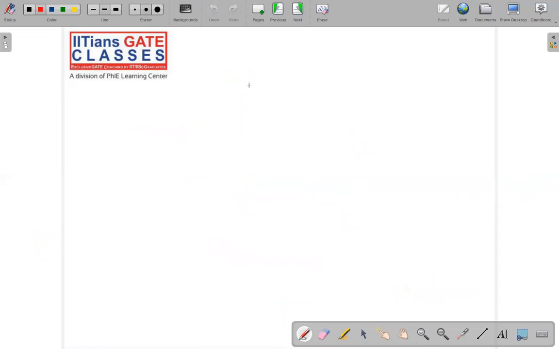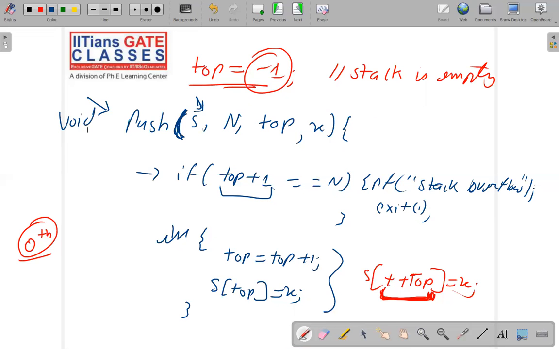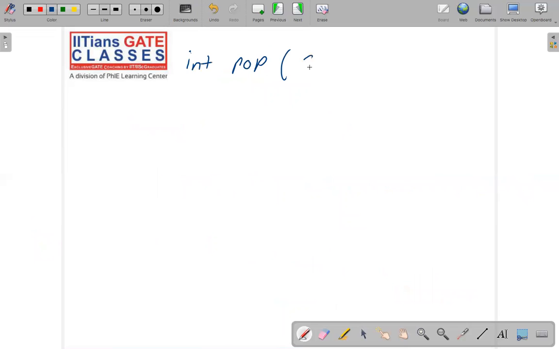Similarly, let's do one more operation, which is the pop operation. Int pop. Here the push is void actually. Why void? Because we are not returning anything. We are just inserting the value into the stack. Here we want to pop the topmost value and have it in our hand. This function will return the topmost value by deleting it. That's what pop is.